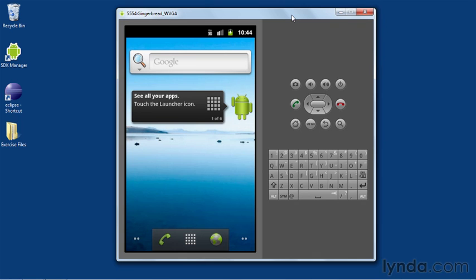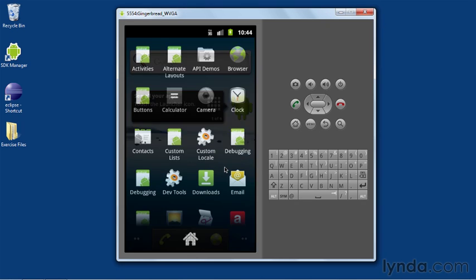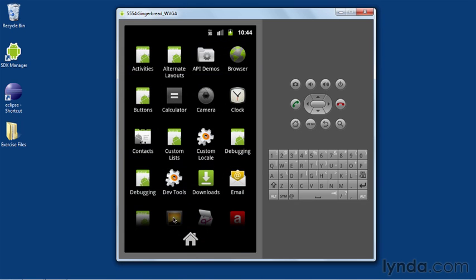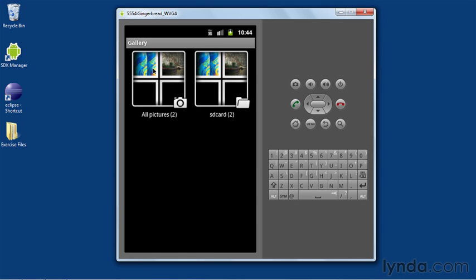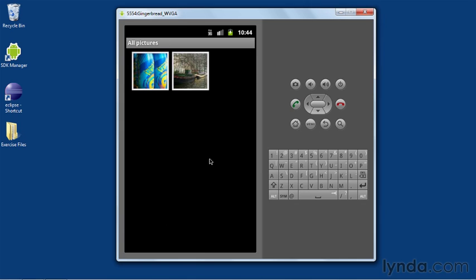So now that we've looked at options menus, let's take a minute and look at the other type of menu that you can create, which is a context menu. So let's look at an example here. I'm on the emulator, and I'm going to go into the gallery application, which is the application where we can view our photos on the device. So I'm going to go into all pictures.